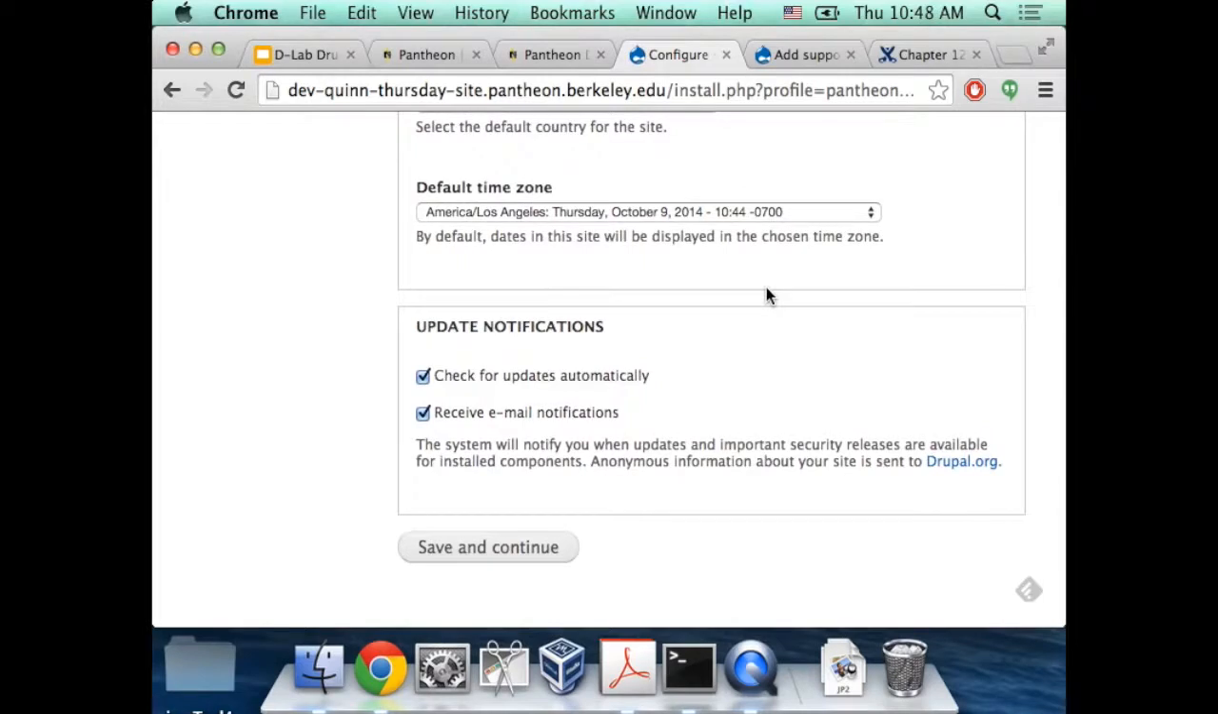Alright, so here we are down at update notifications. So we'll uncheck receive email notifications because that will get pretty annoying quickly. What it does is it would send out an email every time there's a module that needs updating, which actually isn't a terrible thing if there's a site that you set up and aren't going to be using often. But if it's a site that you're using often, there'll also be a little warning that pops up when there are module updates.